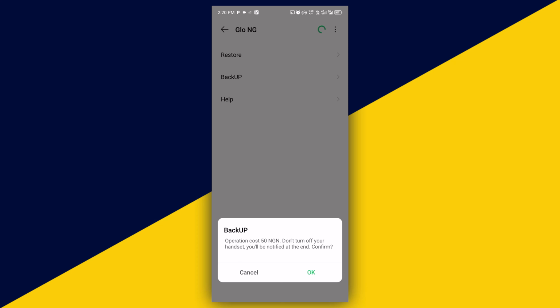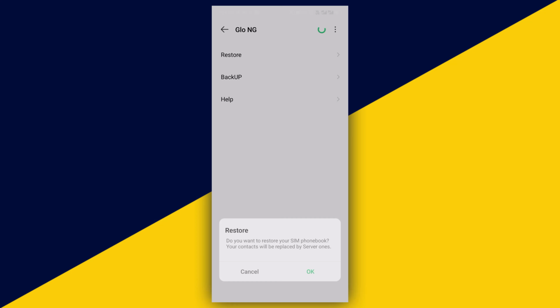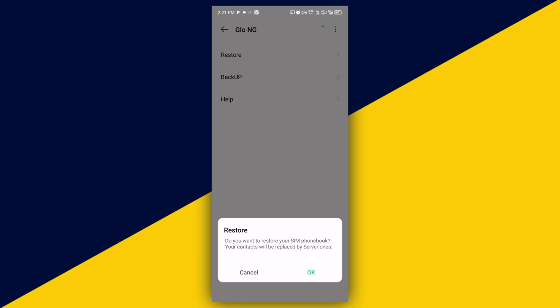And if you lost your phone, you can still get back all your contacts. What you need to do is to just retrieve the line, and after retrieving the line, insert it in a new SIM, and then you will be asked to come back here for the restoration of your backup. So for you to do the restoration after you insert a new SIM into a new phone, what you need to do is to simply click on restore, and all your backup will be available.